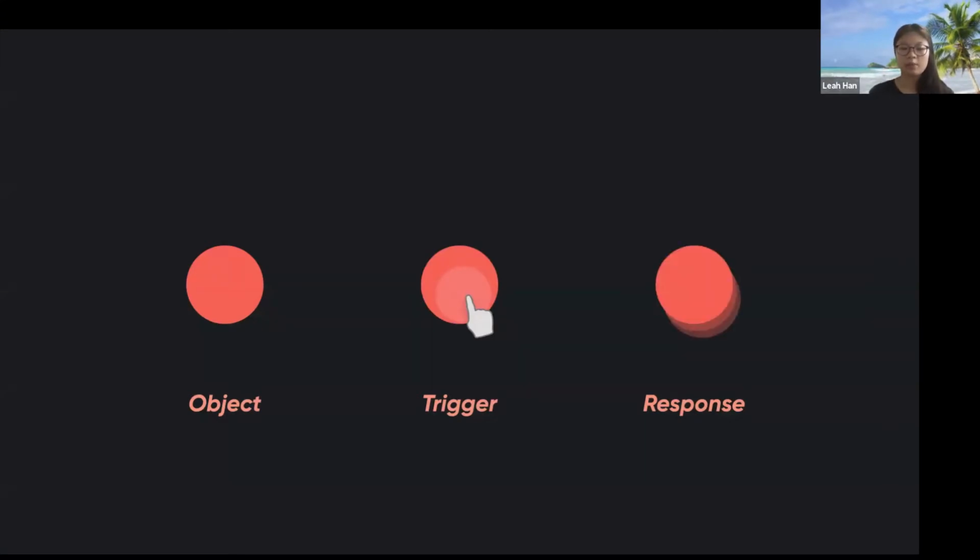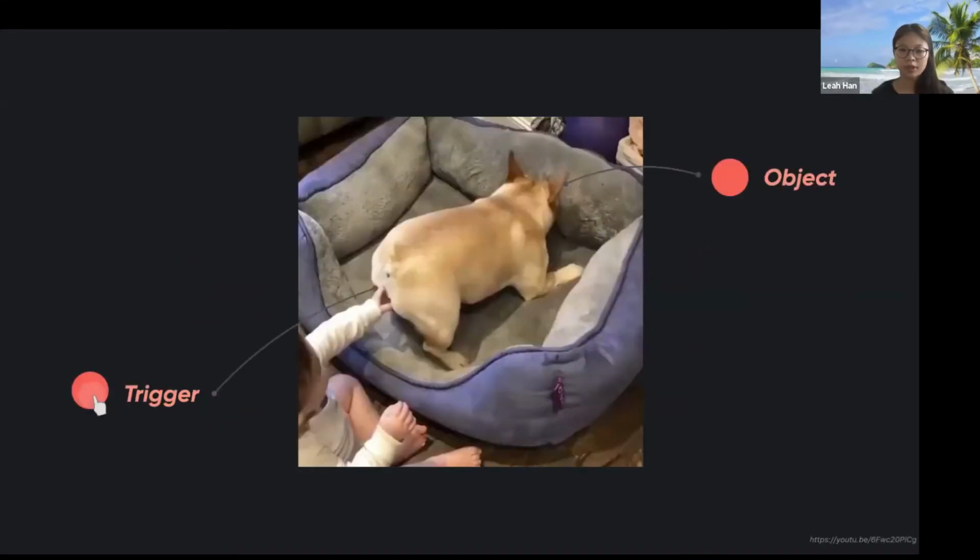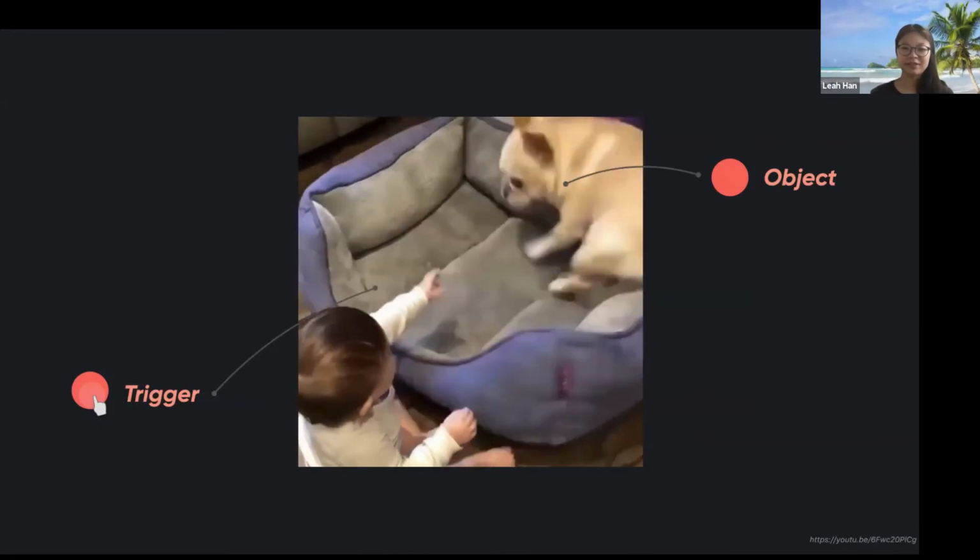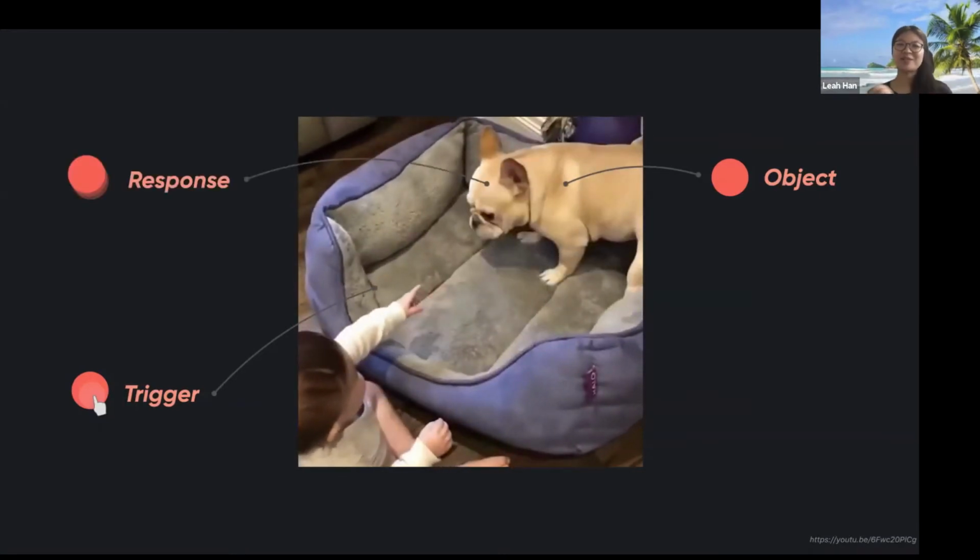What that means, let me use an example to explain for you. In this case, this dog is the object, and the trigger is this baby touching this dog, and then this dog will jump. So this is the response. Actually, in this world, interactions are not only for design. All the interactions in this world, you can say, have triggers, objects, and responses.